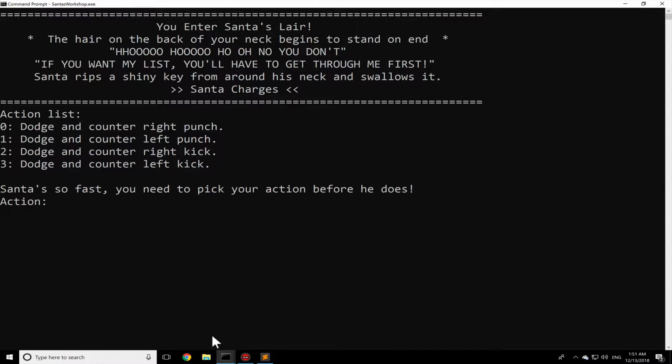This is Santa's lair. You enter Santa's lair. The hair on the back of your neck begins to stand on end. Ho, ho, ho, no you don't. If you want my list, you'll have to get through me first. Santa rips a shiny key from around his neck and swallows it. Santa charges.